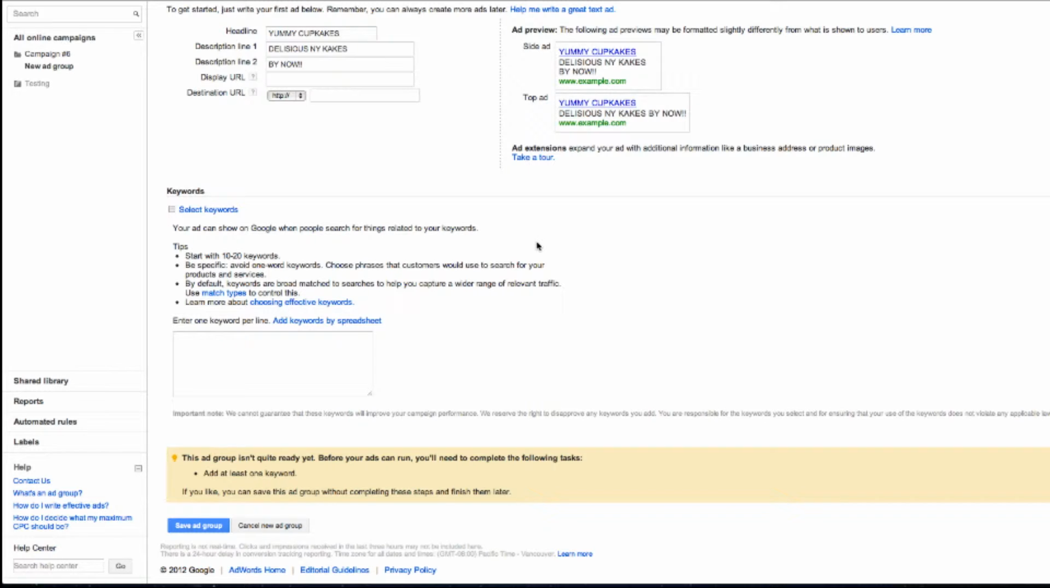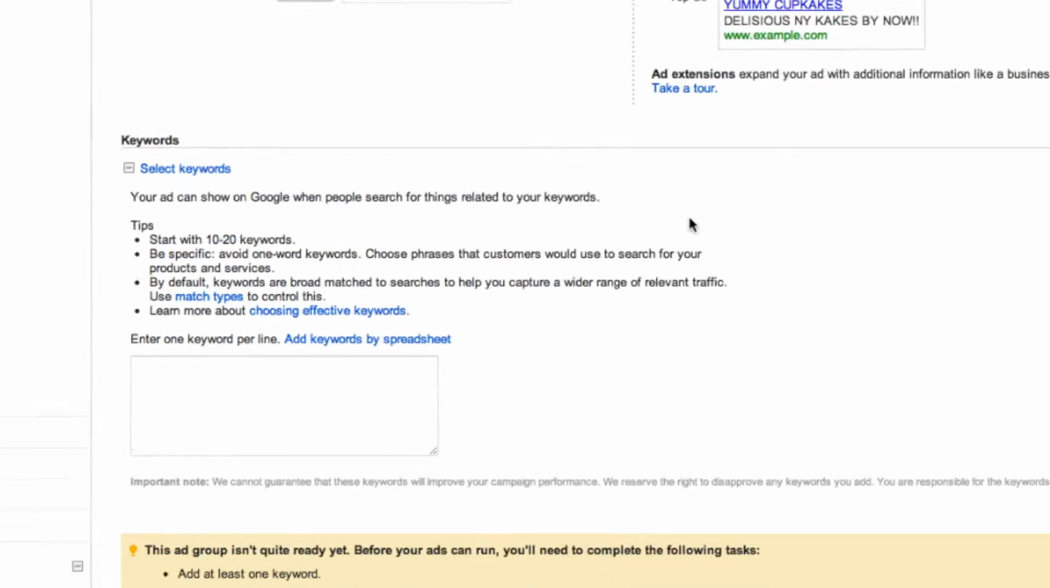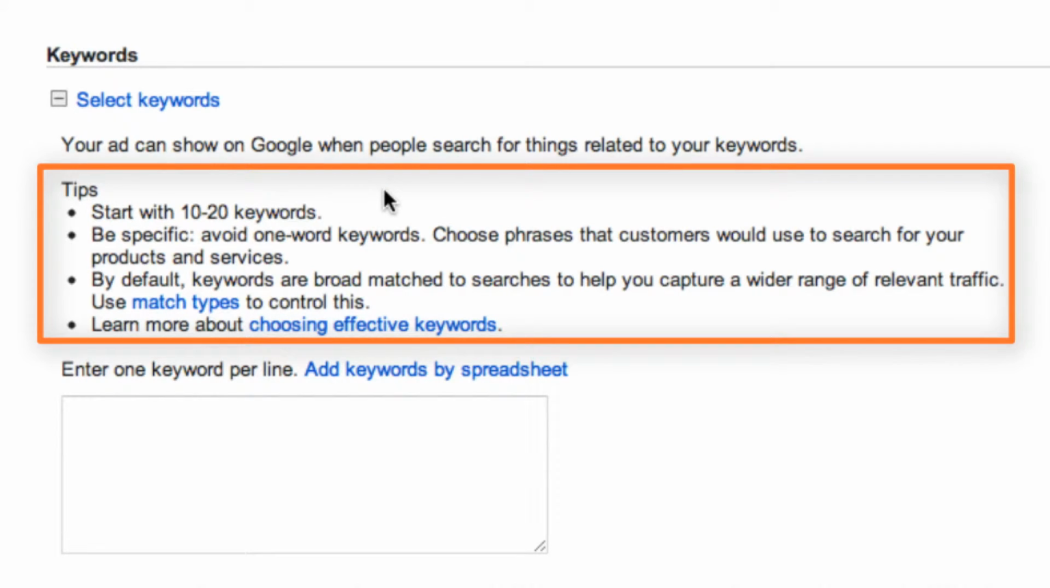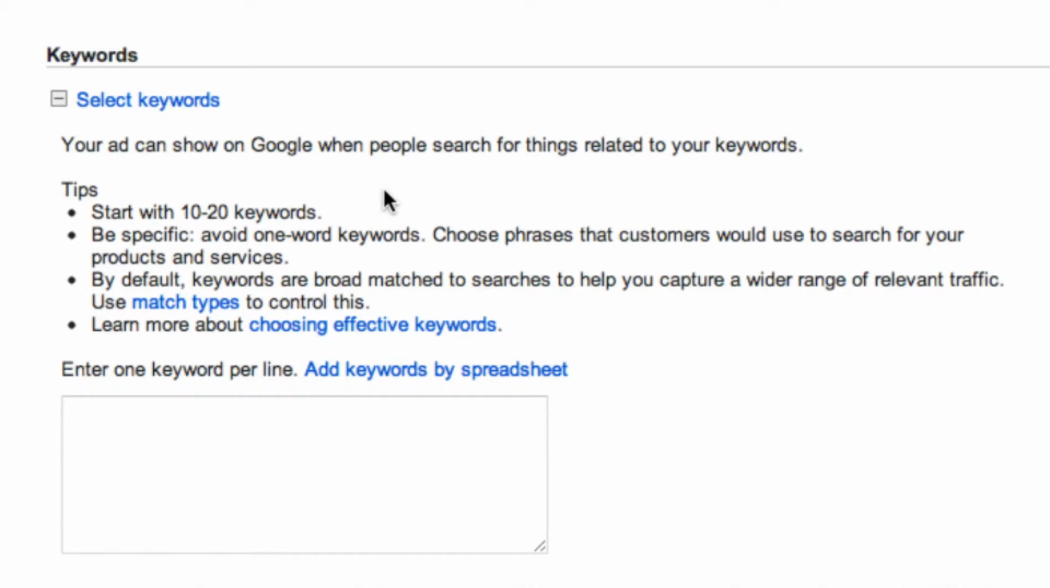So here you can also select your keywords. And keywords are what people search on Google. So here are some tips that they give you right here. So in general, you want to make sure that your keywords aren't too generic so you can't reach your target audience, but you also want to make sure that your keywords aren't too specific so that you're not reaching anyone. So it may be most effective to have keywords that are 2 to 3 words long.